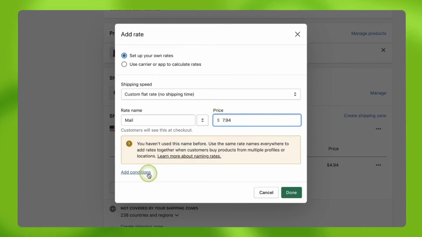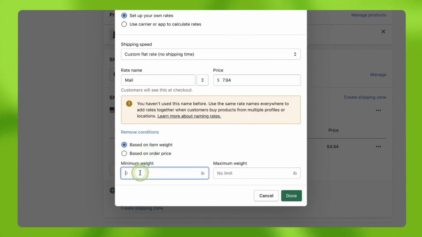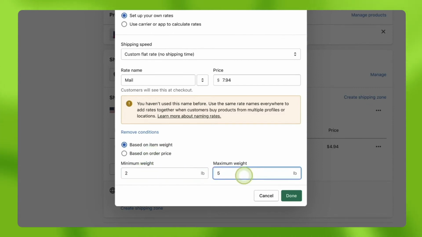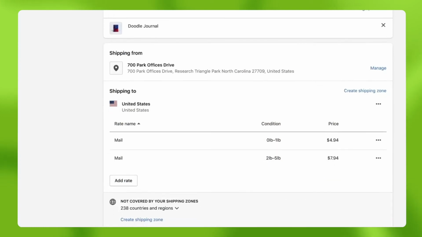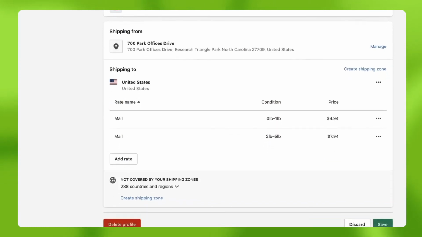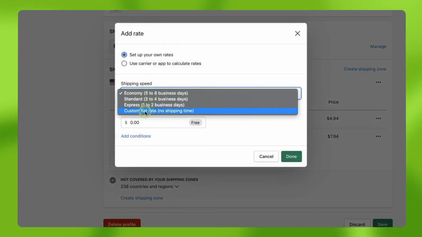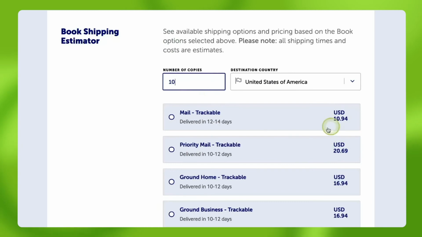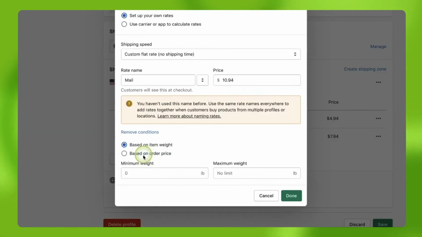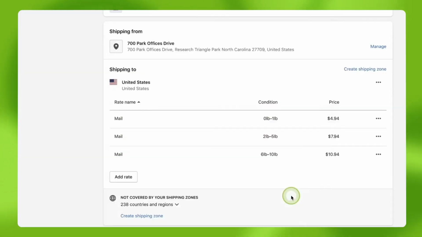Enter 2 pounds for the minimum weight and 5 pounds for the maximum weight. This will ensure that the user is charged $7.94 for shipping if they have between 2 and 5 copies of the book in their cart. Continue to set up a rate for 6 to 10 copies, then 11 to 20, and so on. You will repeat these steps for all of the shipping options you would like to offer.